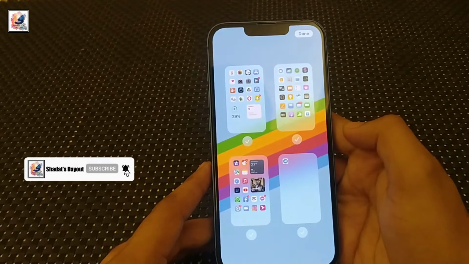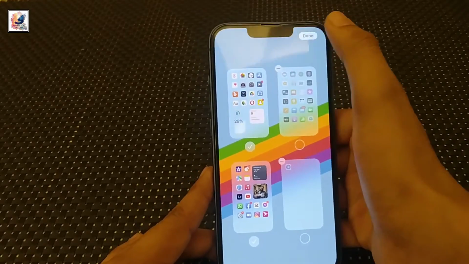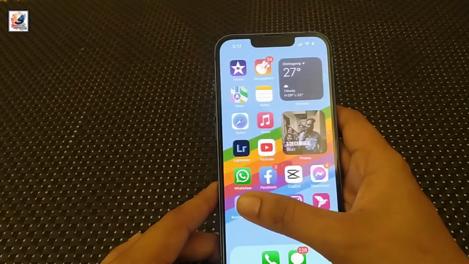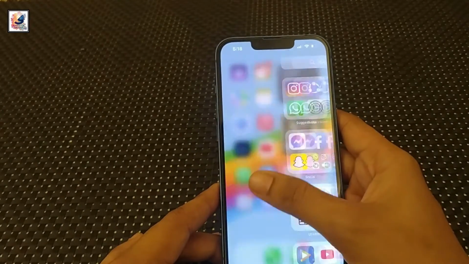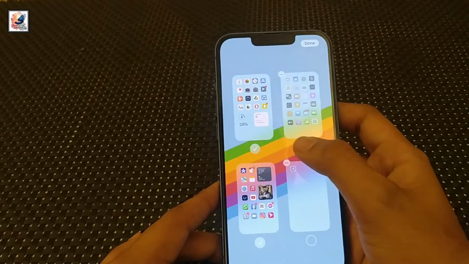To hide a home screen page, tap the circle to unselect. Then tap on done and again tap on done. So as you can see, we have already hidden our 2 home pages. And in the same way you can also unhide the home screen page.